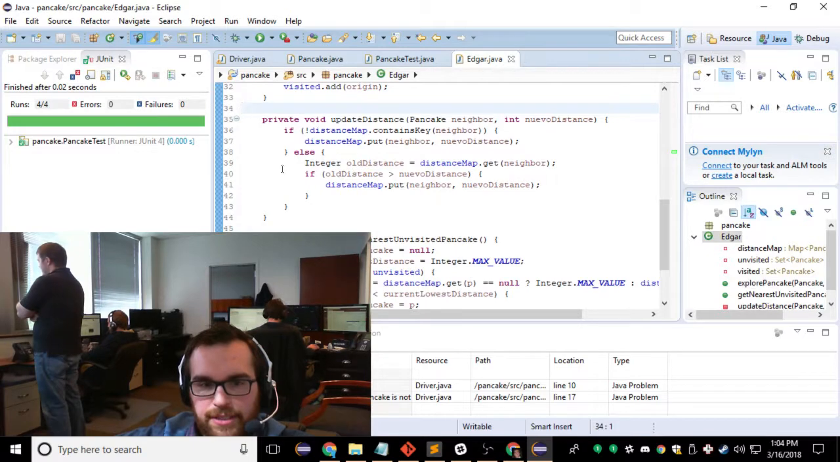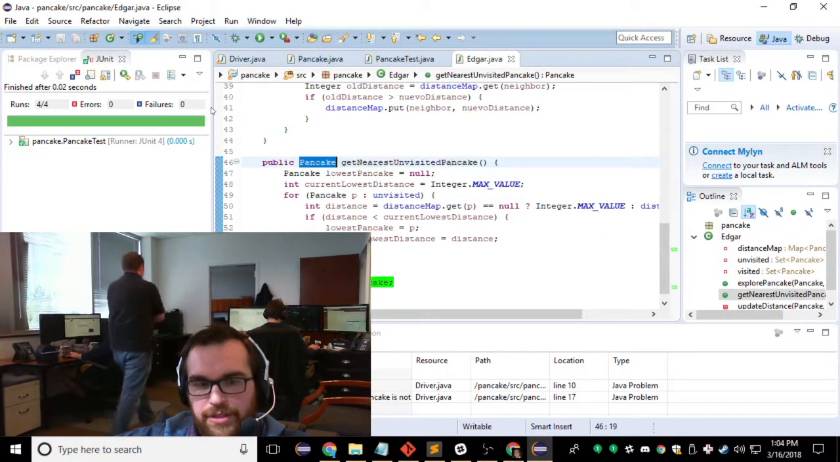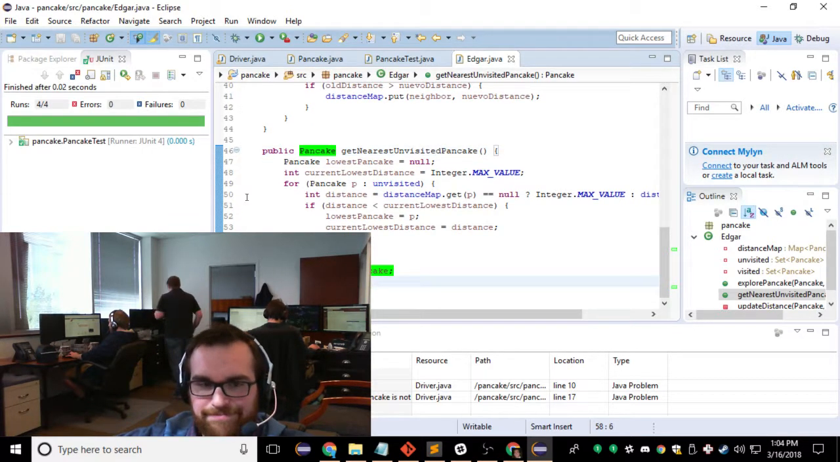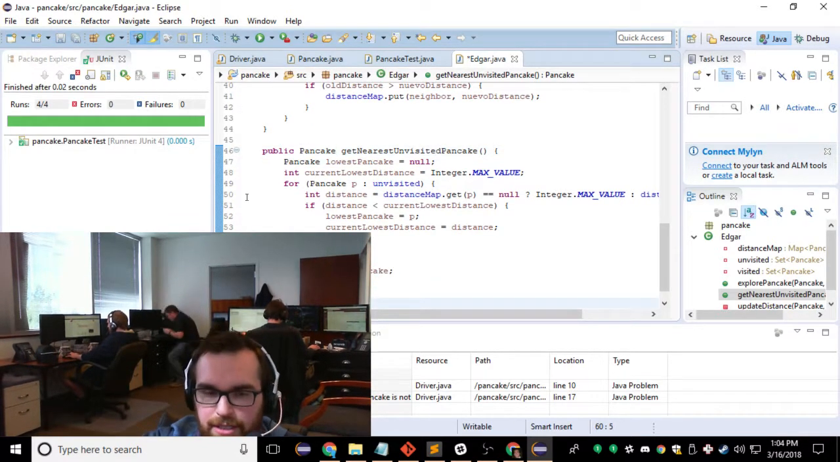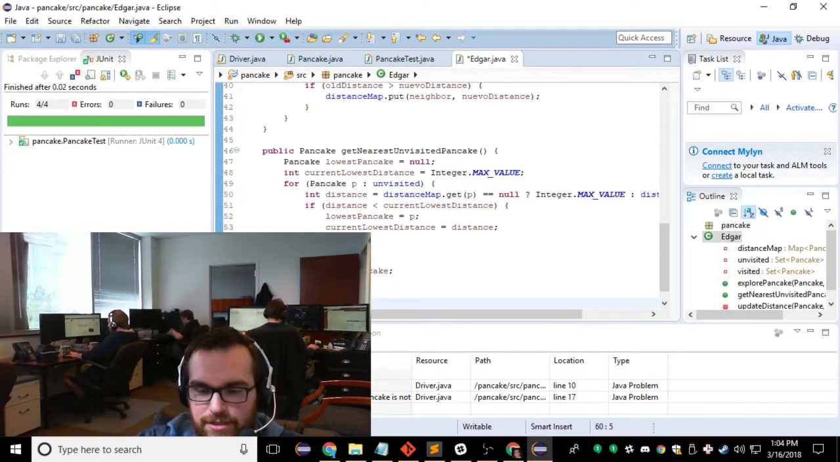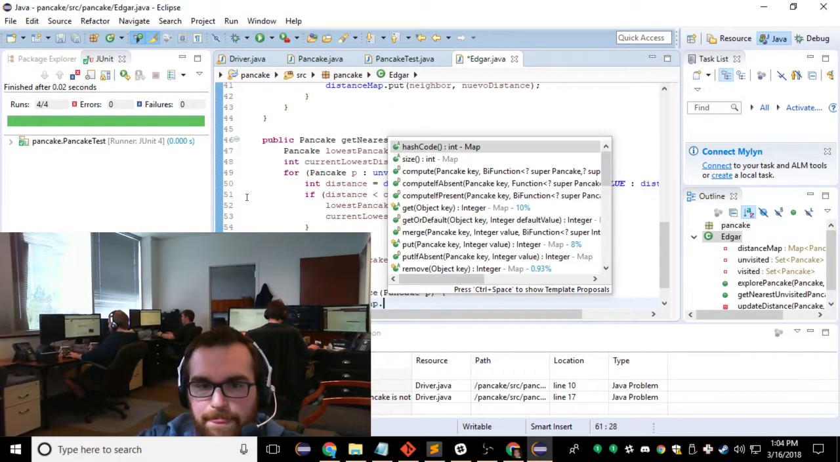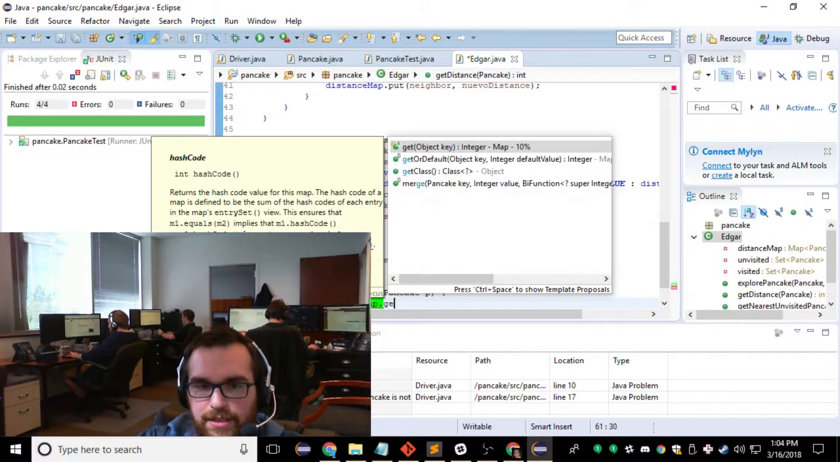So update distance is here, private. We're going to get the nearest unvisited pancake. It's going to return the pancake. I don't know what it is, but okay. So let's just do this for now. I'm going to get distance for this pancake P. I'll return distance map dot get P.